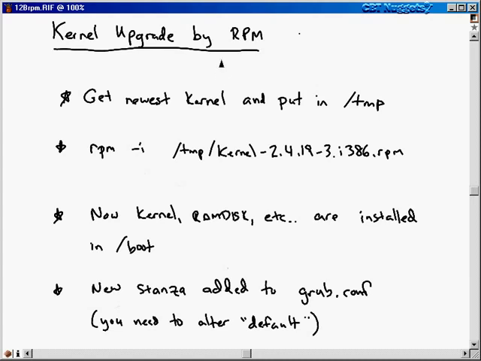All right, so the first thing that we have to do is get the newest kernel and put it in /tmp. The kernel that we're going to get is going to be an RPM file, and it's going to look something like this. It's going to have the name kernel, followed by a version number, followed by an architecture and .rpm, just like other software that we installed. It's got the name of the software, the version, and the architecture, .rpm at the end.